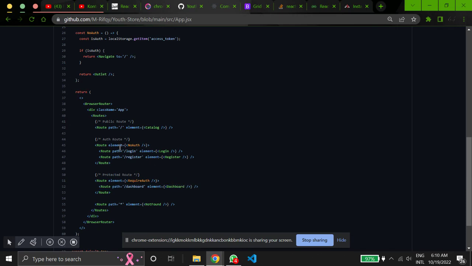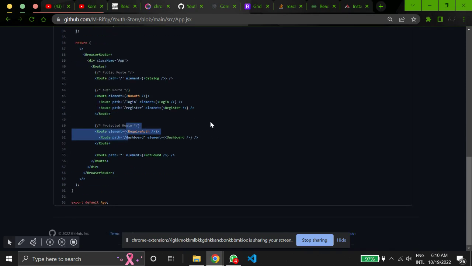Okay, so this out route is, if you are already authenticated, you cannot access this, and the protected route is, if you are already authenticated, you can access this. If not, you cannot. So these things will navigate to each other.